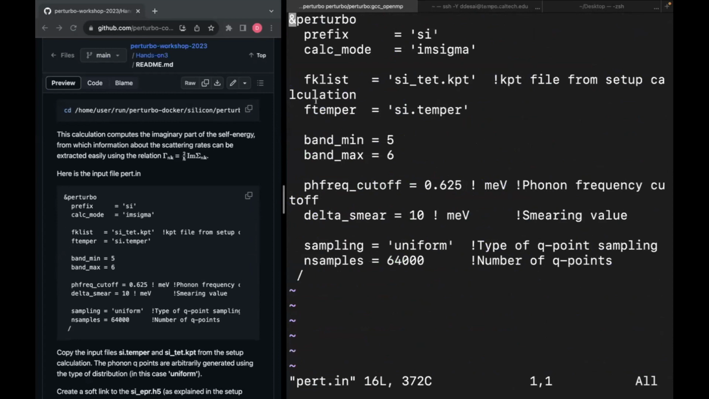So here is the input file. You have to specify calc mode equals im sigma. You have to specify the K points for which you want to compute the imaginary parts of the self energy, the temper files, the band indices, which we used in the setup calculation. Then there are several additional parameters. The first one is phfreq cutoff, which is the phonon frequency cutoff, which means that we'll be neglecting all of the scattering processes where the phonon frequencies are below this cutoff.